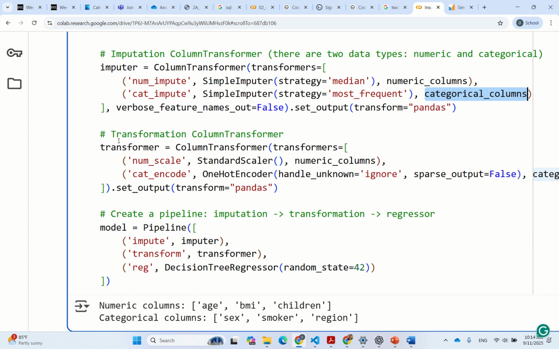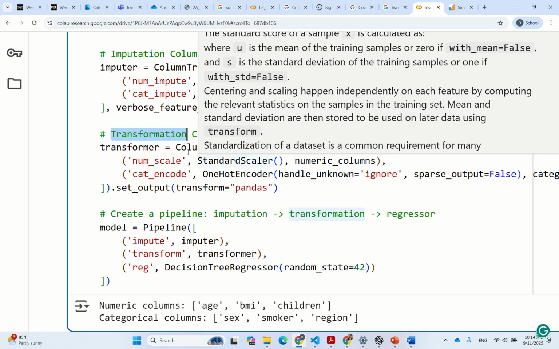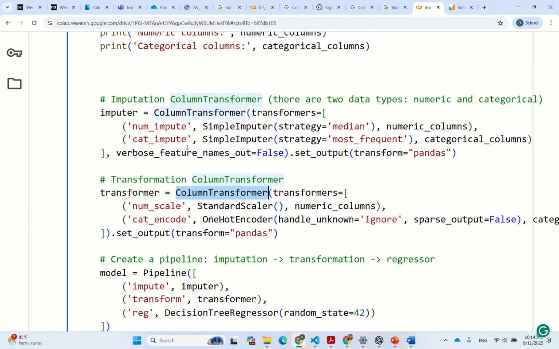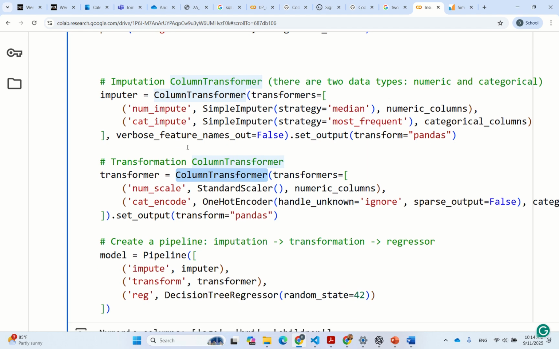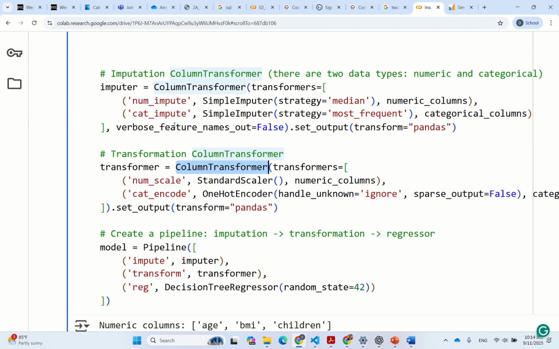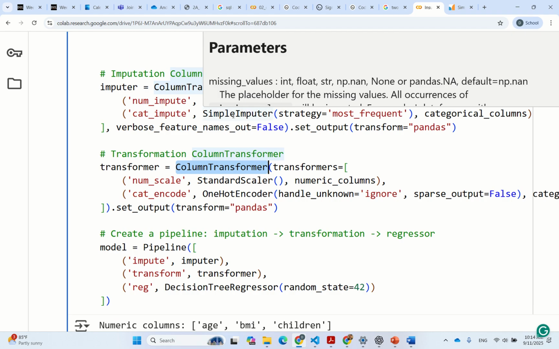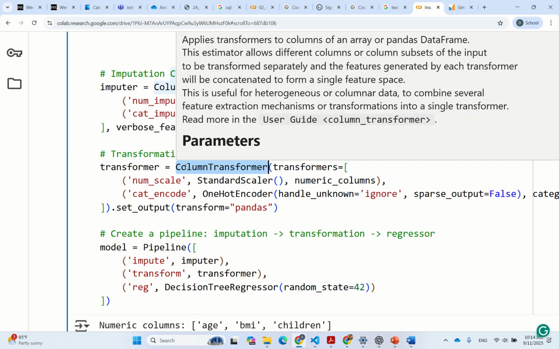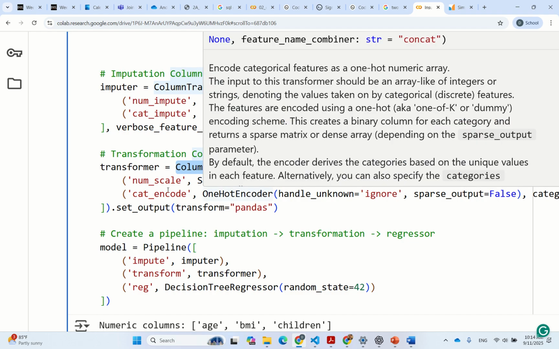The second step, which we're defining here, is the transformation. In the transformation, we are going to do some encoding for the categorical variables, and we're going to standardize the numeric variables. Since we have two separate procedures, again we need a column transformer here. Now, just for a moment, if in a different problem we only had numeric variables, then there would be no need for the column transformer. You just do the simple imputation and the transformation. We're using it because we have different data types.